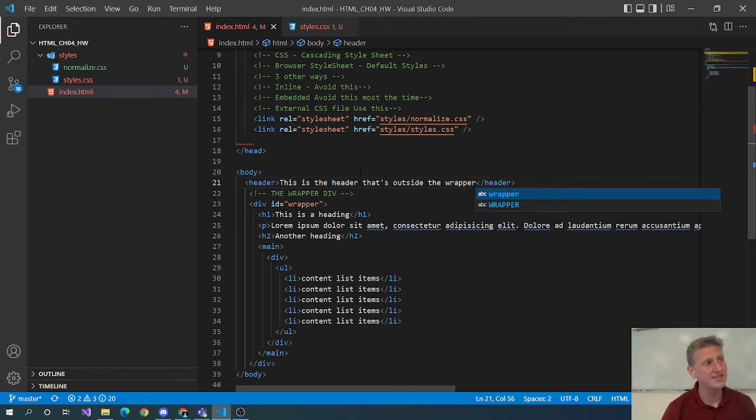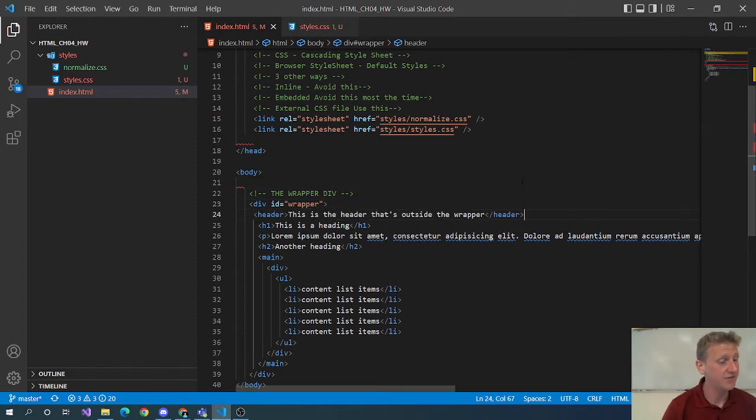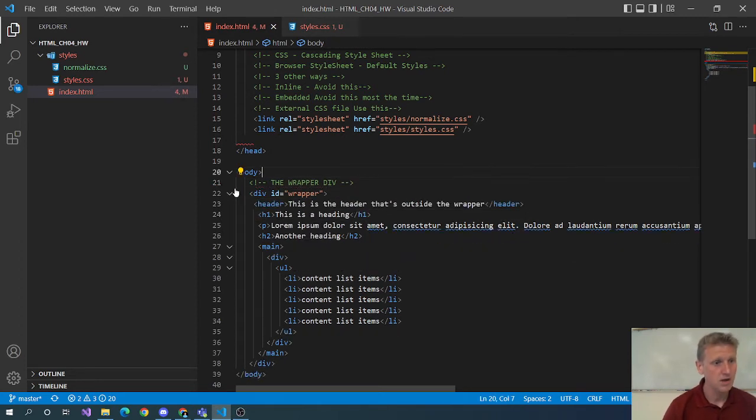It's not that everything has to be inside of the wrapper. Like on Yahoo, it wasn't, right? But for the sake of this example, we'll go ahead and put the header inside of the wrapper. Okay, now I've got my external style sheet. So this is all that's required for the markup.